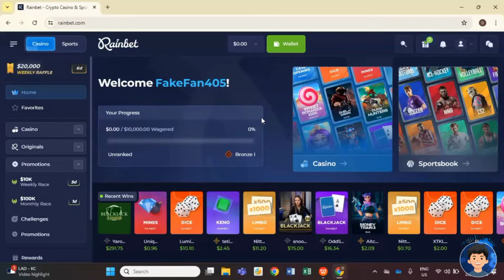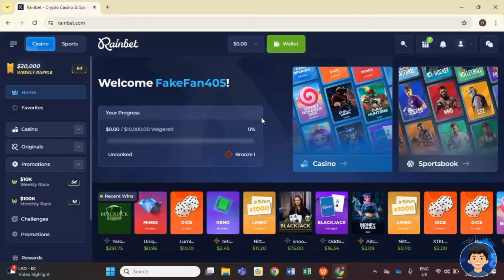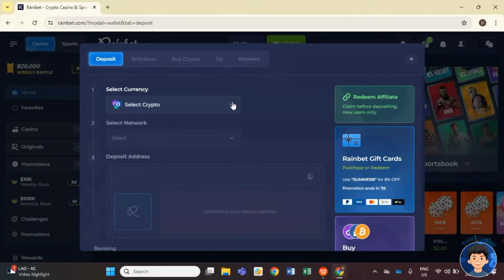In this video, let me show you how to deposit money in Rainbet Australia. First, sign into your Rainbet account, then click on the green wallet button at the top of the page. You'll have two options for depositing funds, using cryptocurrency or via bank transfer.